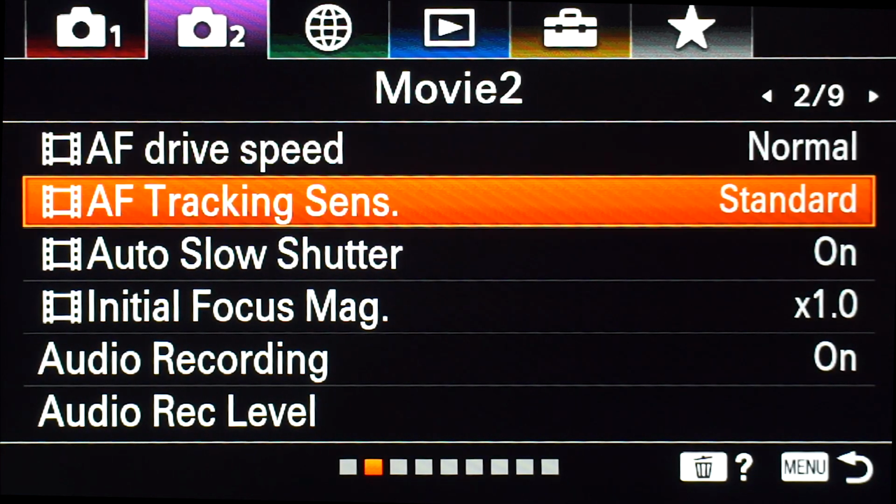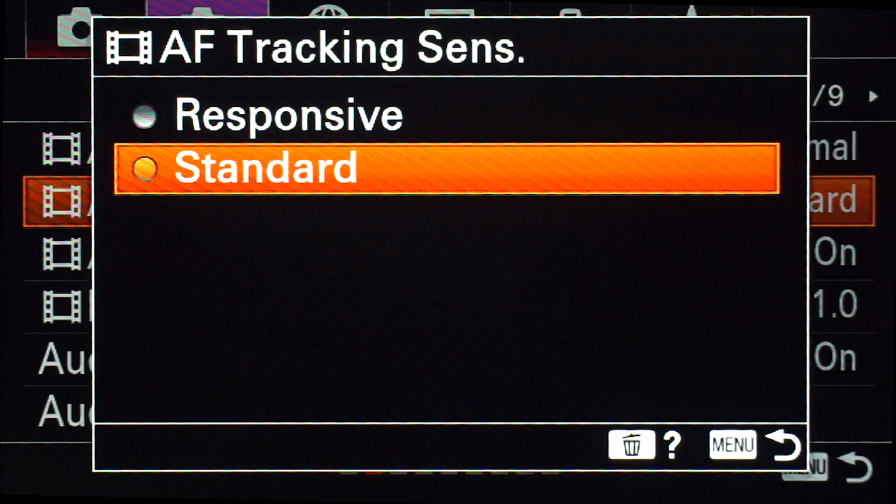AF track sensitivity, movie. You can set the AF sensitivity separately in movie mode. Responsive sets the AF sensitivity to high. This mode is useful when recording movies in which the subject is moving quickly. Standard sets the AF sensitivity to normal. Lock on sets the AF sensitivity to low. You can shoot with a stable focus by ignoring the influence of anything in front of the subject. I would recommend normal and standard. If it's too slow or too fast, just change one of the settings.